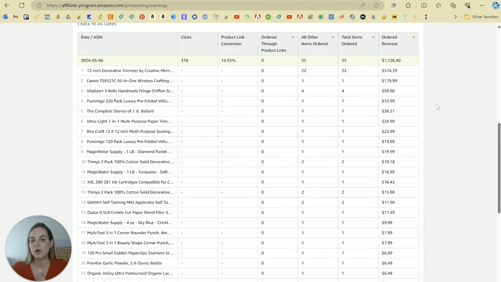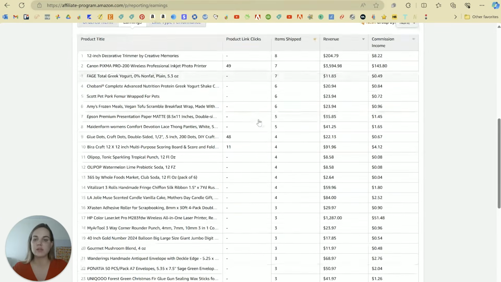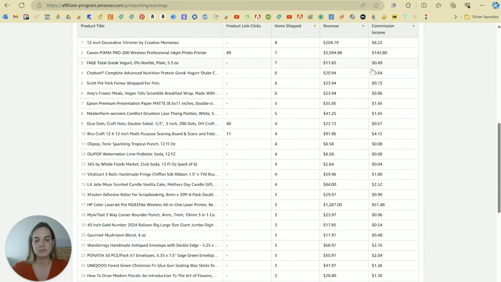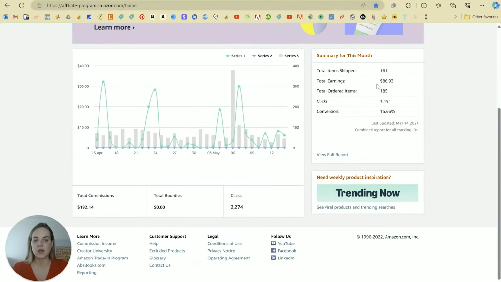They're just things that people had bought after clicking on my shop links. And if you go into the earnings tab, you can see which different products are making you the most money. So if there are certain products you like to share a lot, for instance, this Pixma Pro 200 is something that I share a lot, and I can see that it has made me more money than some other things within this time frame.